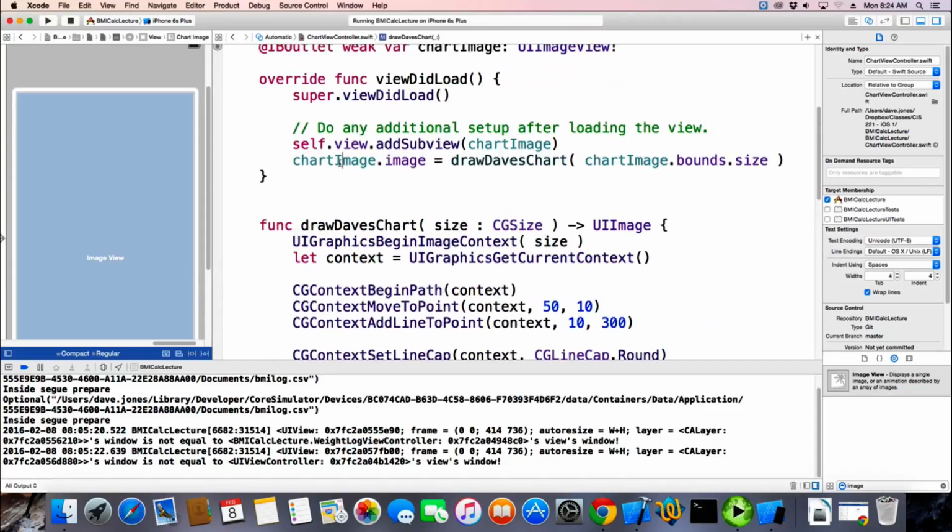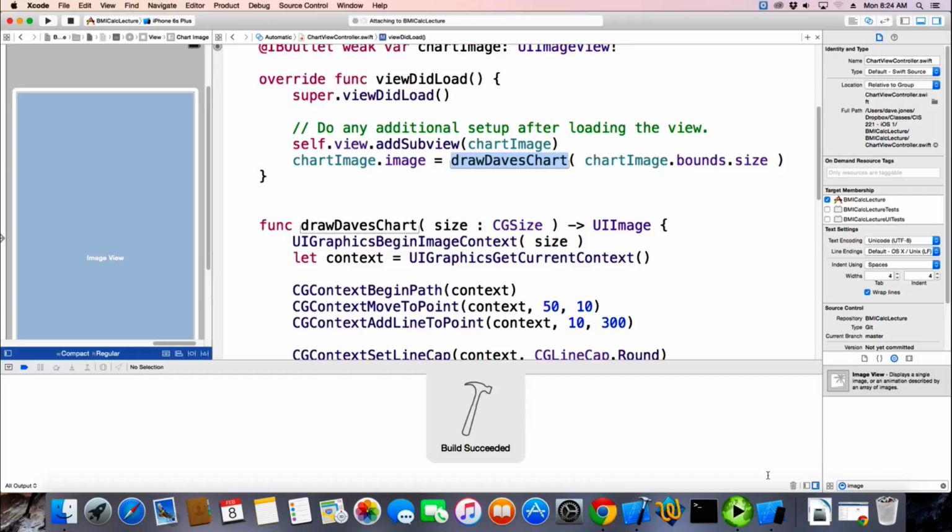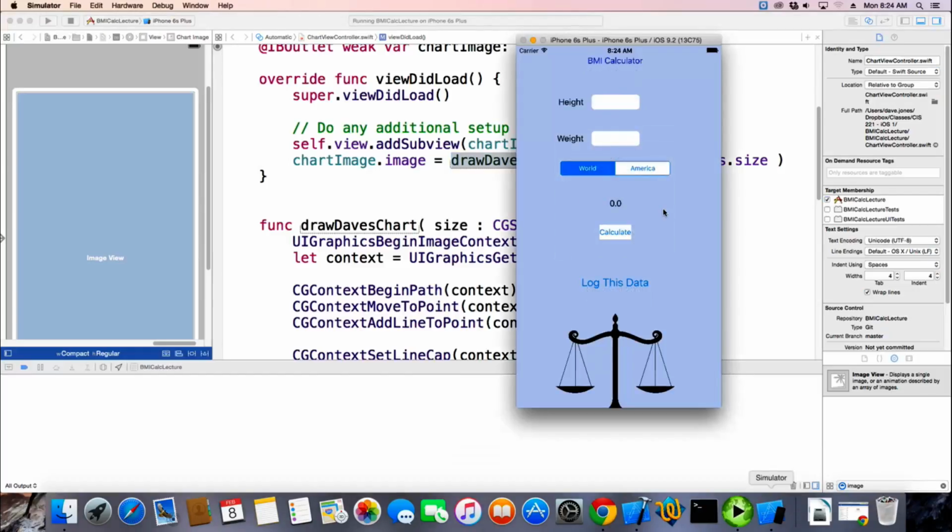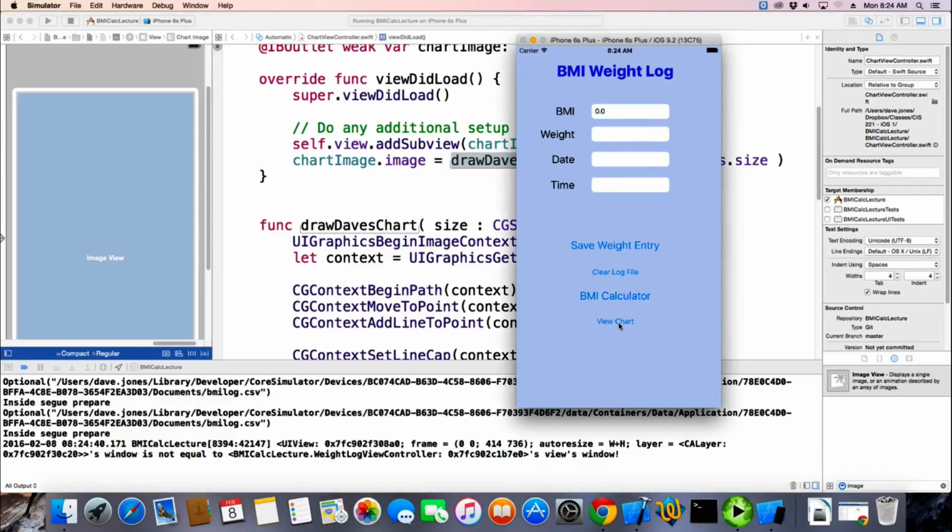as the return for my Draw Dave's chart, which sets the property for the chart image view on the screen to the image that I just drew. Is that painful or what? Holy smokes. So let's run it and hopefully we'll actually get something.